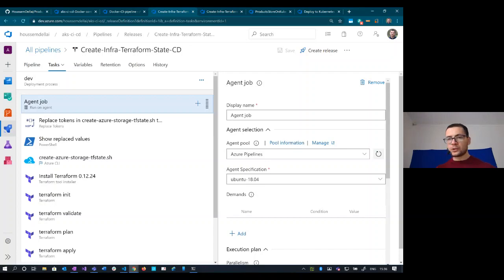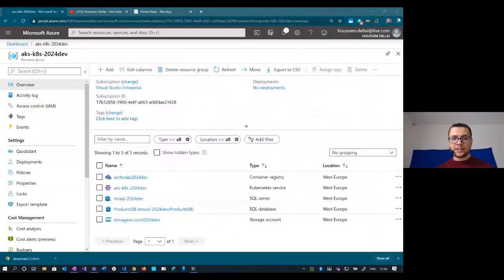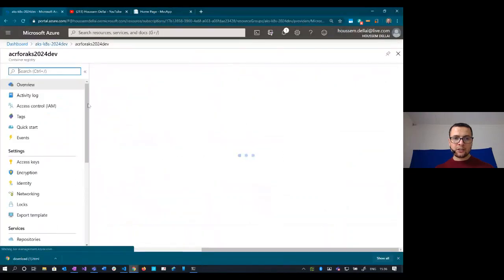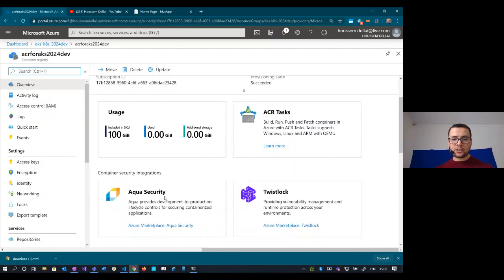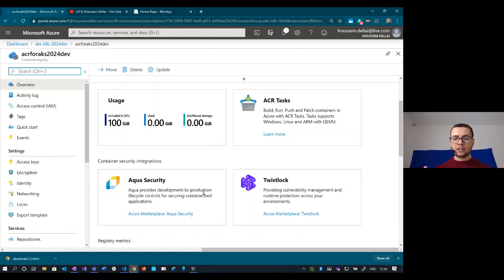Twistlock is also supported. If I go to my ACR and select it, on the overview page you would see here Twistlock and Aqua Security. Both are supported and available from the Azure Marketplace. So I can use them to scan the image each time a new image is available on my ACR. They will be watching the ACR, and when there is a new image, they will scan it and provide a detailed report for the security issues that could be found there.